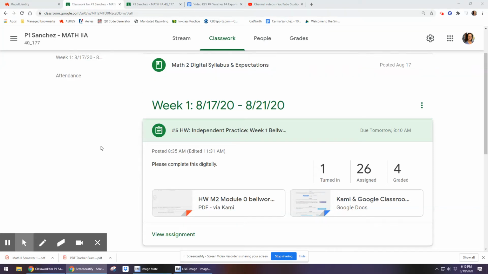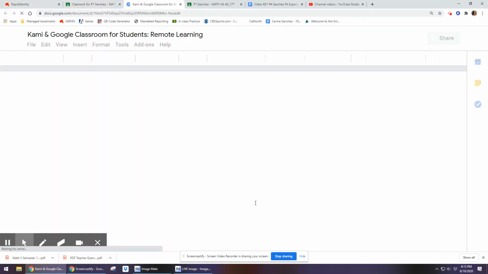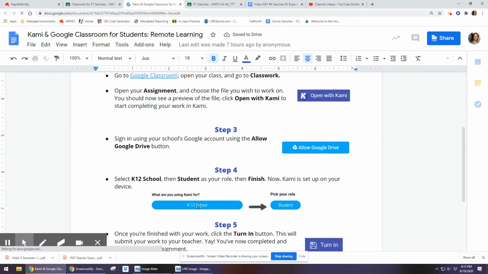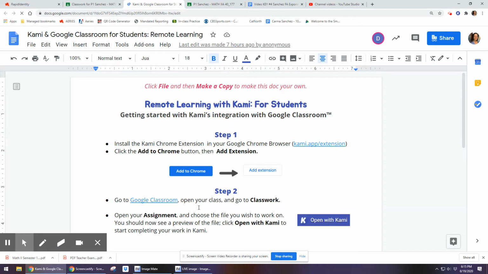Okay, students, let's look at our new Kami tool that Ms. Sanchez is having you try. First of all, I want you to see that attached to the bin is this directions attachment. It goes step by step through what you need to do to start using Kami. And even if it didn't work out this first time around, I'd like you to keep trying as I assign things to use on Kami, and I'm hoping we get better and better at this tool.